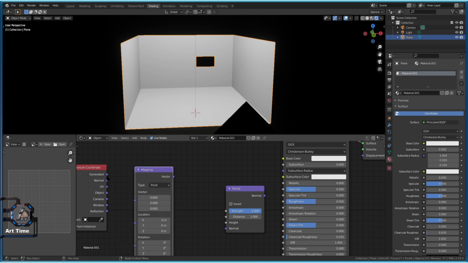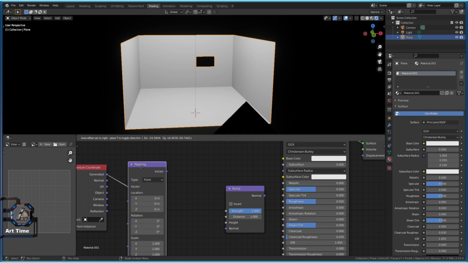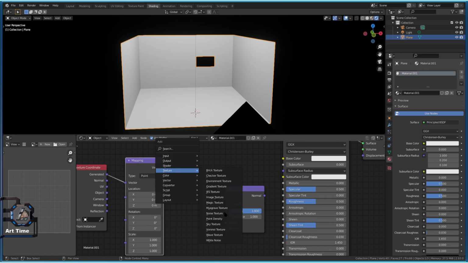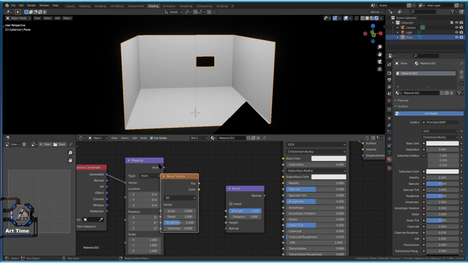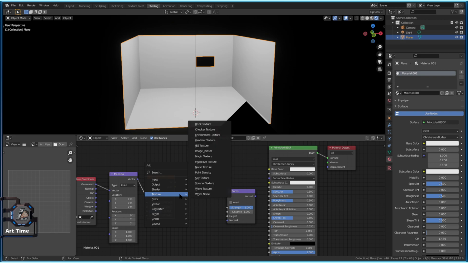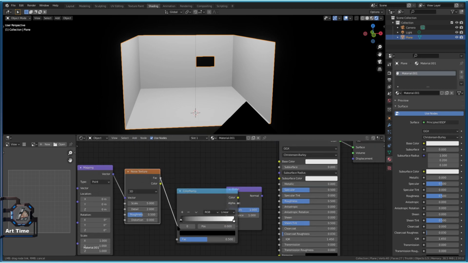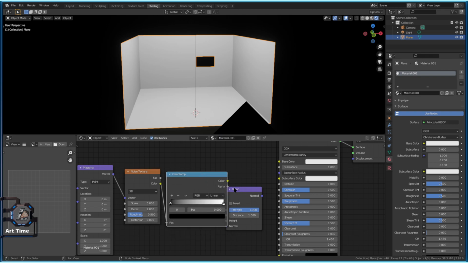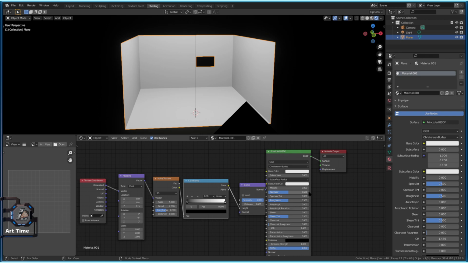Mapping, yeah, that's good. So let's try this one. Texture, we're gonna use a noise texture, very simple. Put this in here, and color ramp we need. Color ramps, here we go. Factor is fine. And color into that.